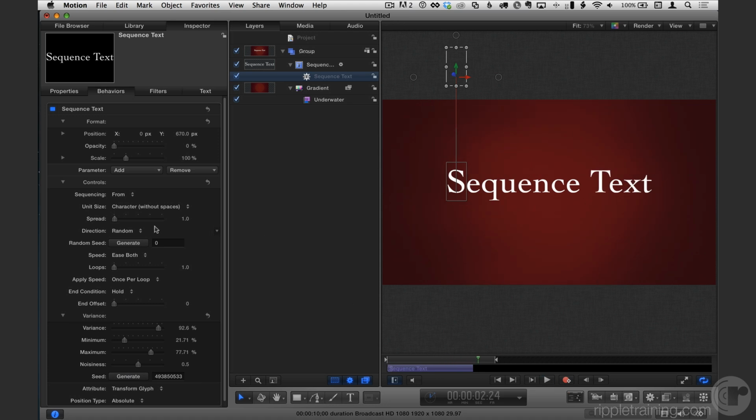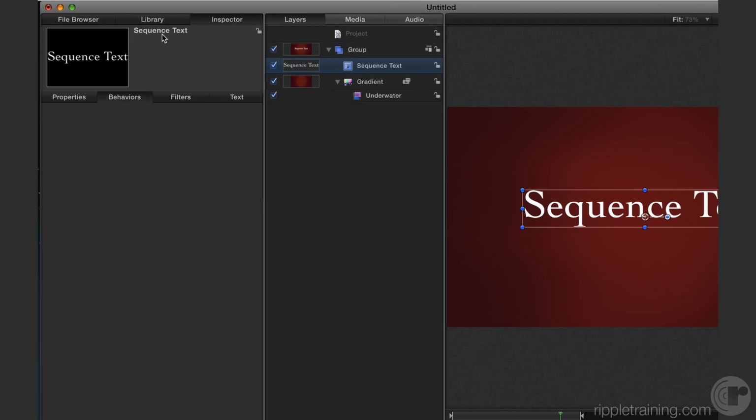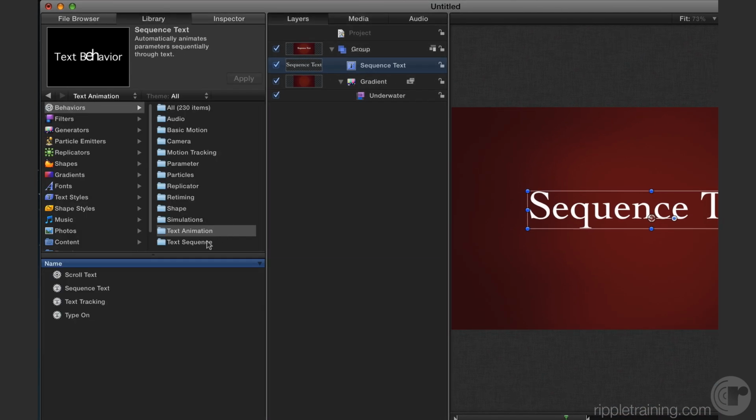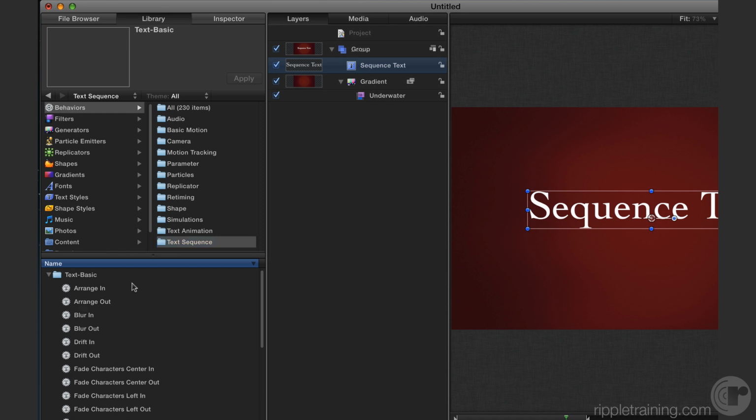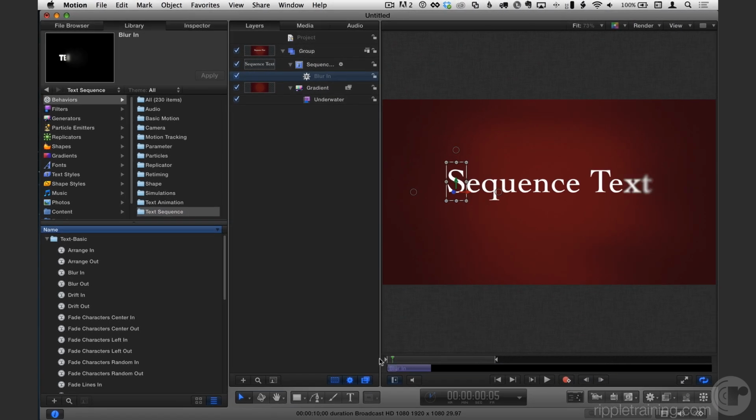So that's a very quick overview of the sequence text behavior. But now that you have a basic understanding of its parameters, you can change any of the preset text behaviors. So as a very quick example, if we go back to the library, to behaviors, to text sequence, and let's just go to something simple like this blur in. I'll add the blur in, and it just blurs the text in.